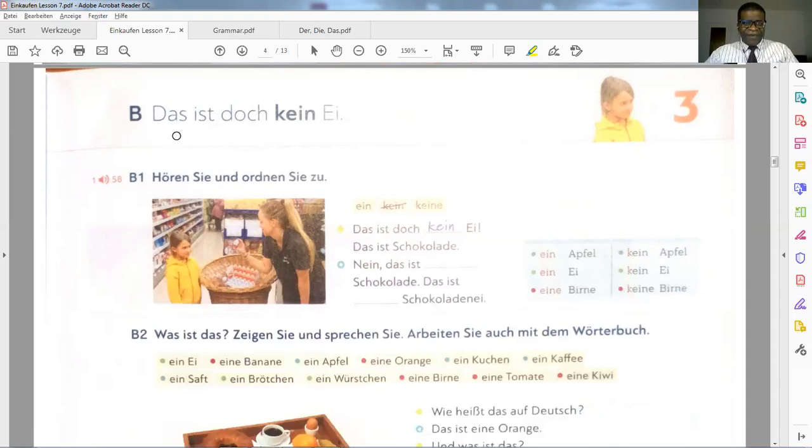B, das ist doch kein Ei. This is not very clear. Check it out. Maybe if I color it a bit. Ei, yeah. Egg. Okay? E, I. Doch. Okay, doch, how would I put it? It's not a word as much. Doch only gives an emphasis, okay?